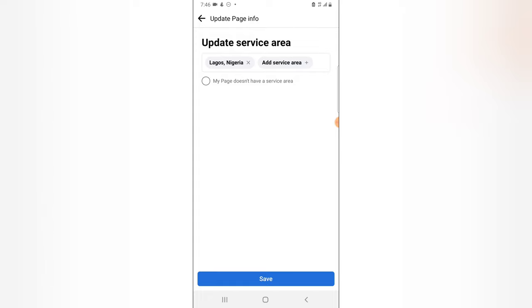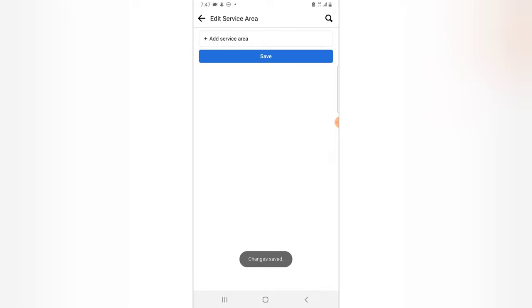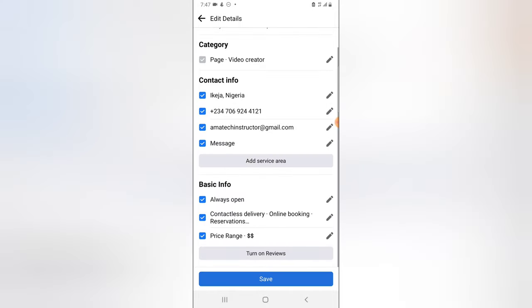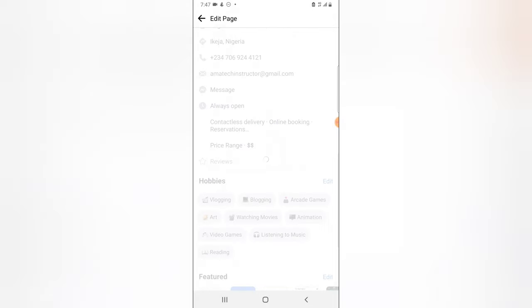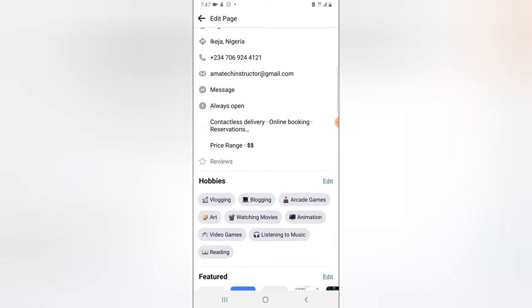But since my product is digital, not a physical product, I'm going to deselect or close that off, and then select the option that says my page doesn't have a services area. I'm going to click on save, and it's going to be saved and updated. I'll click on save also, and it will be updated. So whenever people visit my profile section, they will be able to see the services I offer.